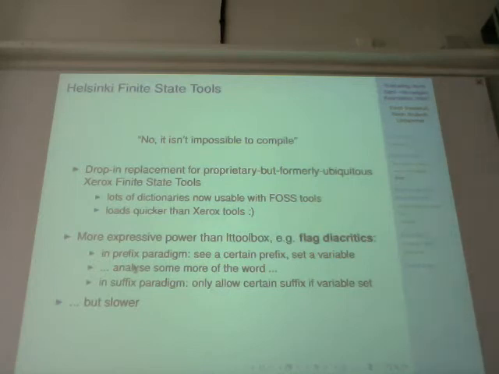Helsinki Finite State Tools is what we use for the morphological analysis of Sámi. There's several reasons for using this as opposed to the regular LT Toolbox toolset. One is that there's a lot of grammars already written, or morphologies already written, that are possible to analyze in this toolset. Because it basically does the same as the Xerox finite state tools, only it's all free software. And for anyone who's worked on computational linguistics, the Xerox tools are sort of ubiquitous. There's a whole lot of analyzers written for these. And it also has a lot more expressive power, or power to make generalizations in the morphology.